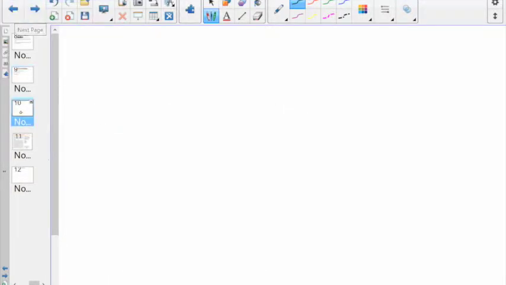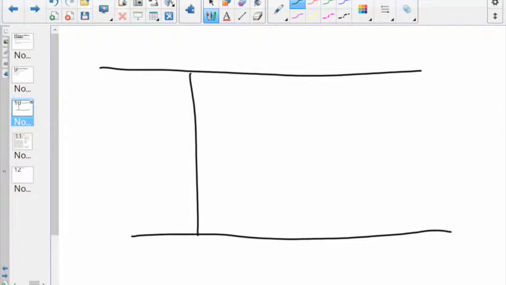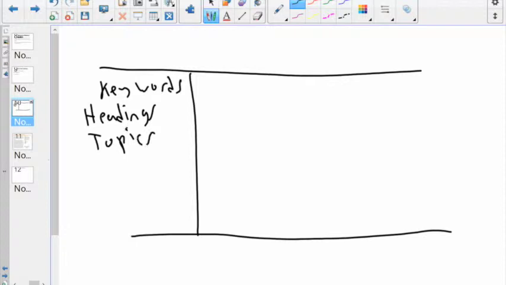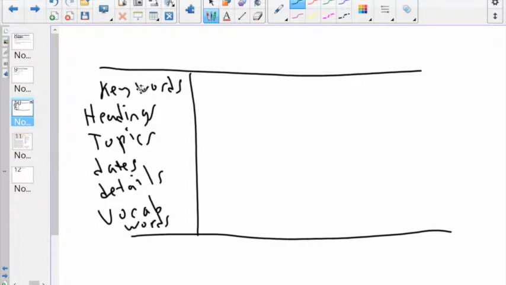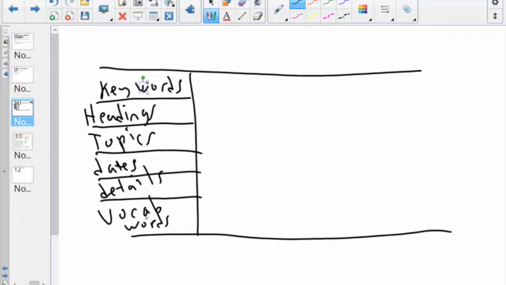A Cornell note is basically an eye. And inside the eye, on the left-hand side, you'll notice the left-hand side is smaller than the right-hand side. You're going to put in things like keywords, headings, topics. You might do dates, details, vocabulary words. Okay, you get the idea. These are all individual things here, but these are kind of the big ideas.